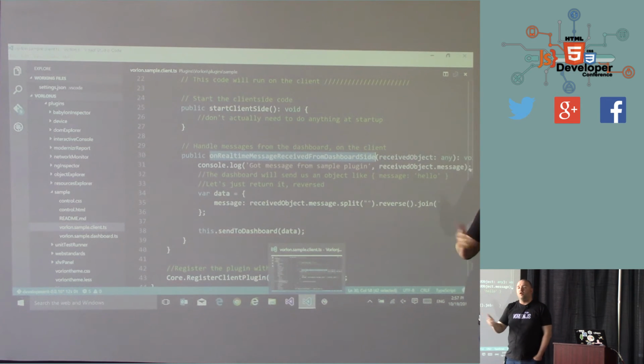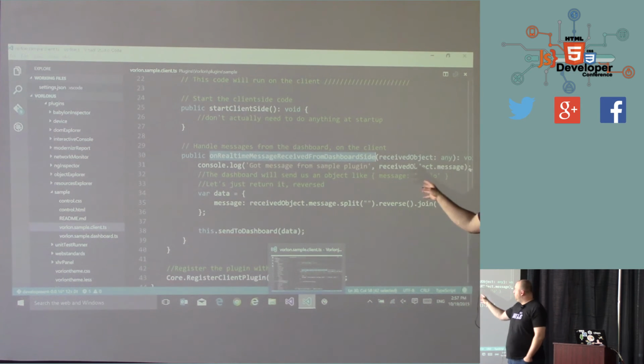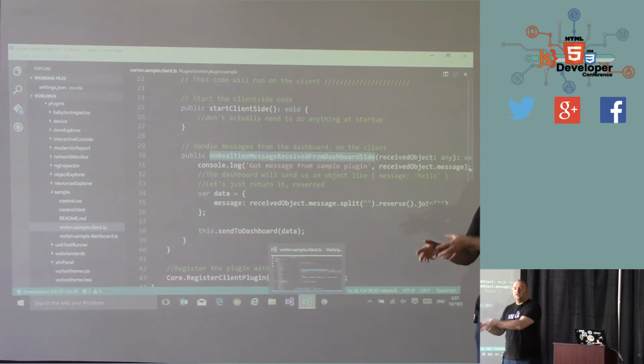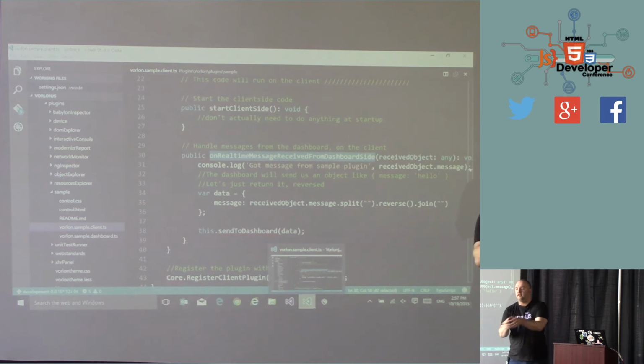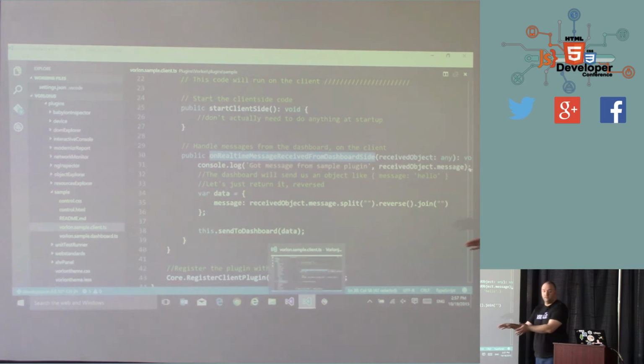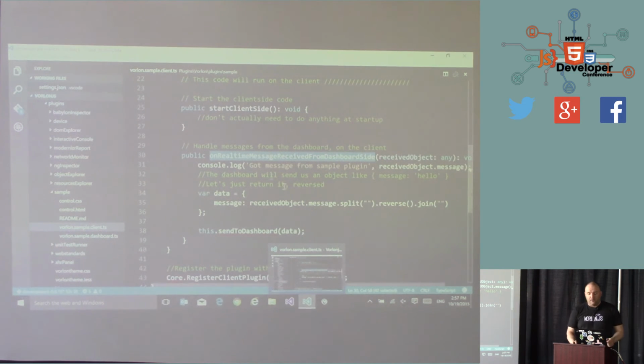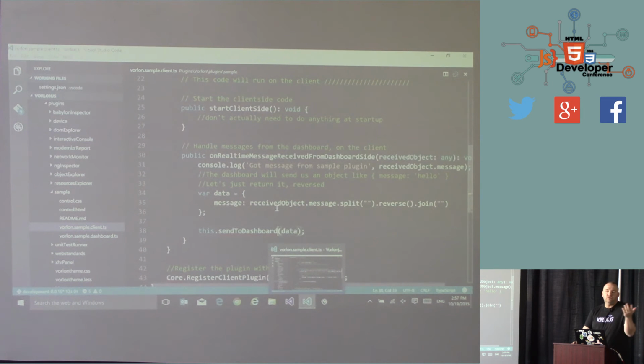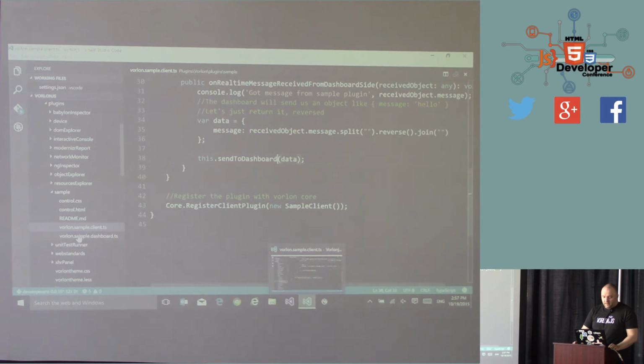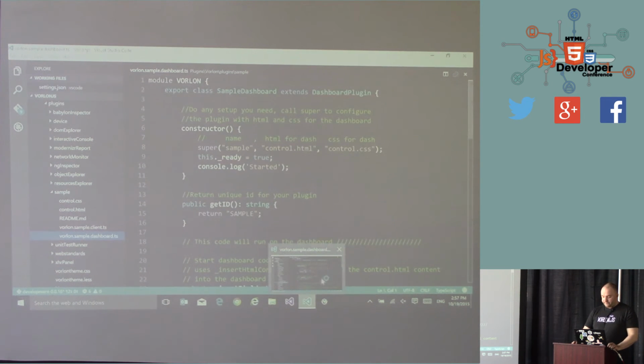There is no already defined protocol. This tool is just here to take a message from the dashboard and send that to the client, or take a message from the client and send that to the dashboard. That's it. Okay? So let's say I receive a message. This message is just some text here, and I want to split it, reverse it, join, whatever, and send that back to the server. I do something.